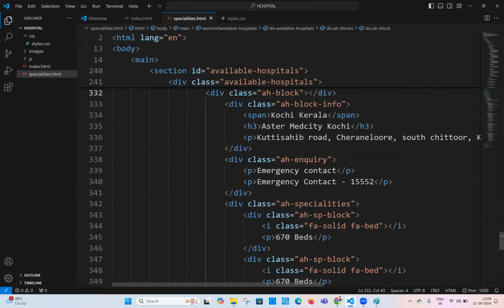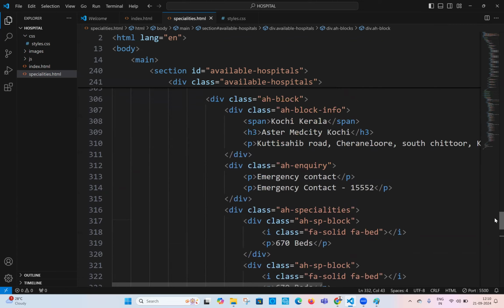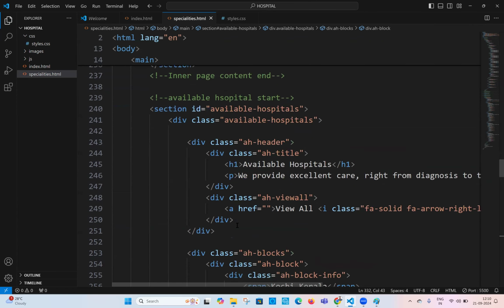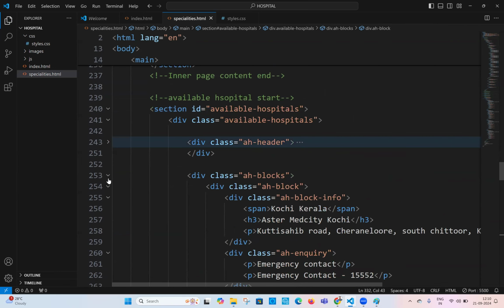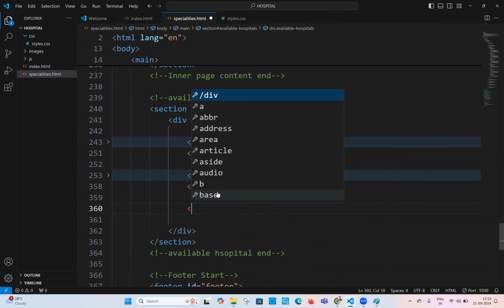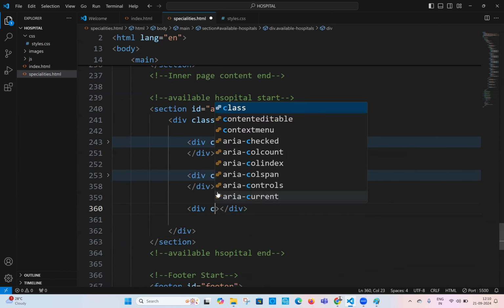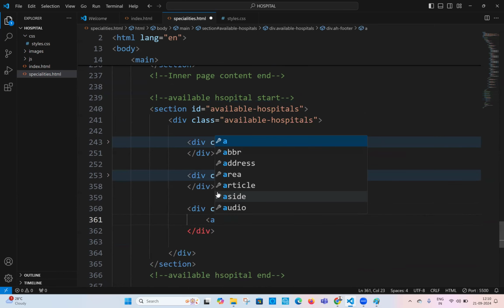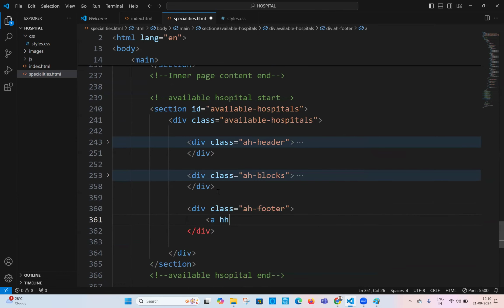Right. It's time to work from your end, guys. The structure is ready. I have given all the structure to you. This is an AH header, AH blocks. At the bottom you have two links also, right? Okay, let's write the AH footer. No problem, I'm writing it this way. AH footer. We have two anchor tags, href is equal to.